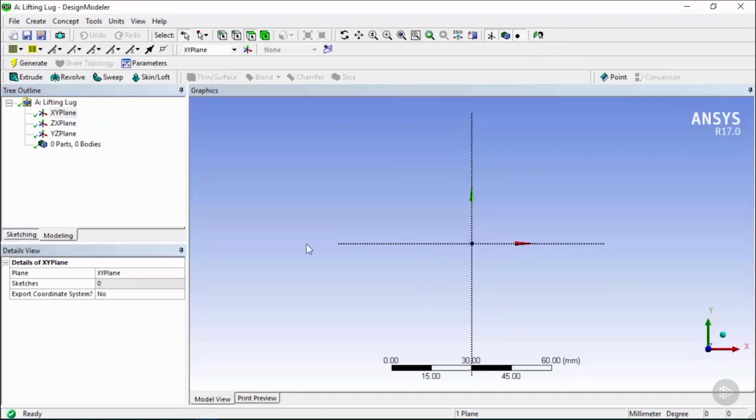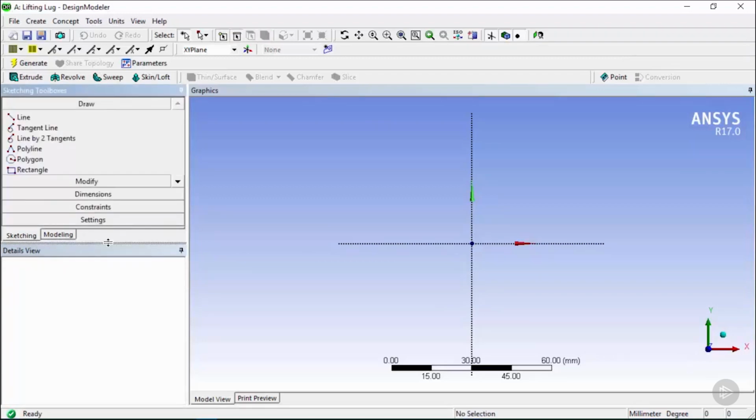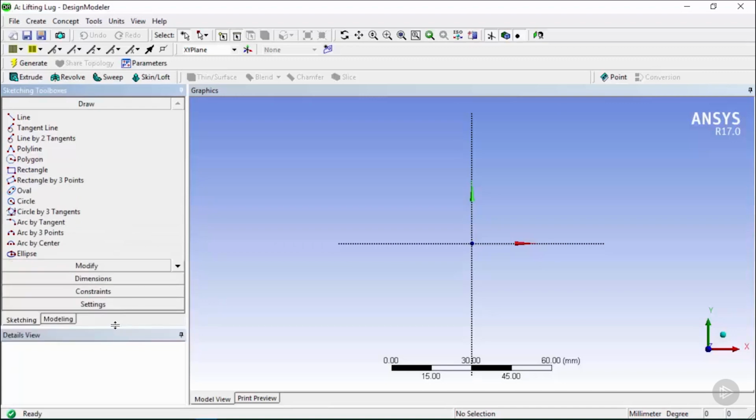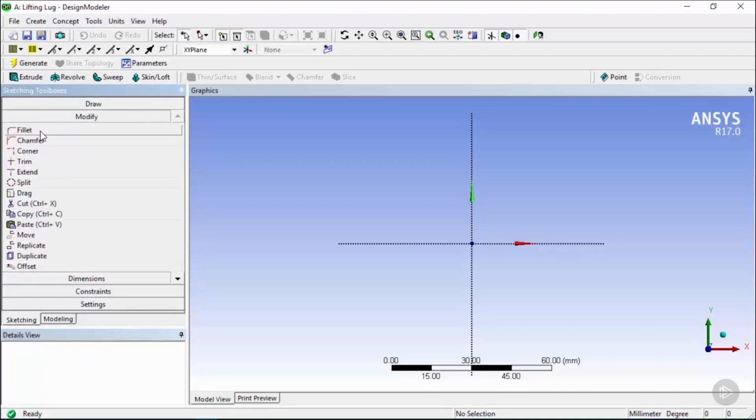Once we're looking at this face, we're going to change the mode from the Modeling tab to the Sketching tab. Now here you can see, I'm just going to scroll down and drag this a little bit to get more space here, but you can see we have multiple toolboxes available for us in order to sketch our 3D model. The first one being the Draw toolbox, where you have some basics as lines, polylines, polygons, rectangles, ovals, circles, etc. We have here the Modify toolbox, where you can create fillets, chamfers, extend your object, cut, copy, paste, etc.